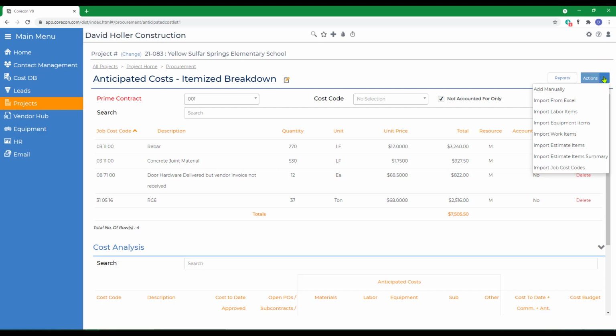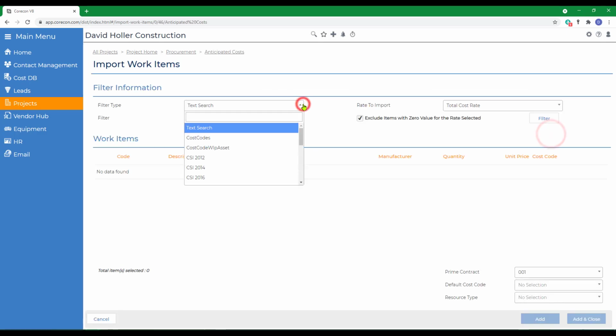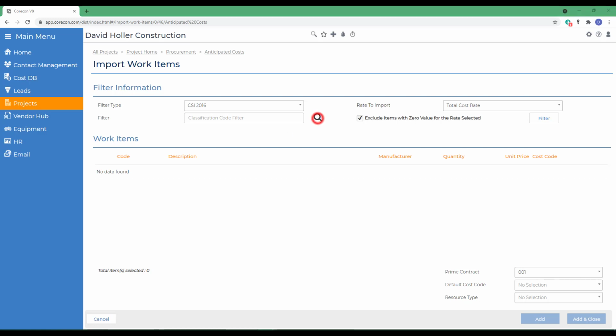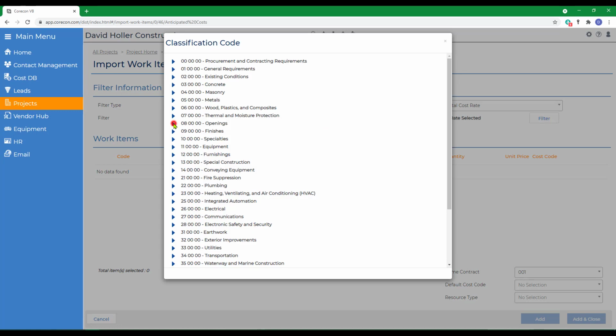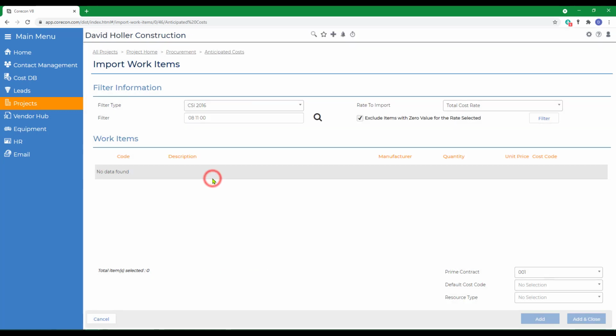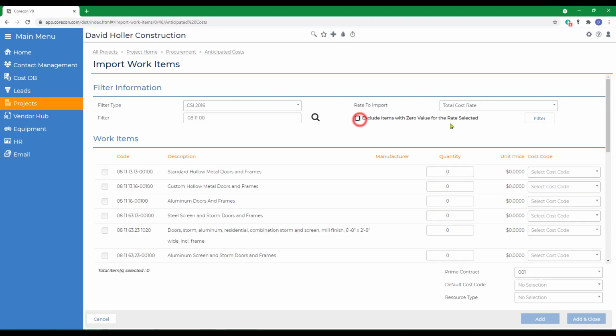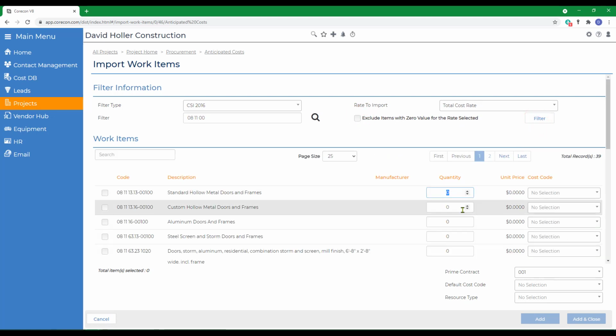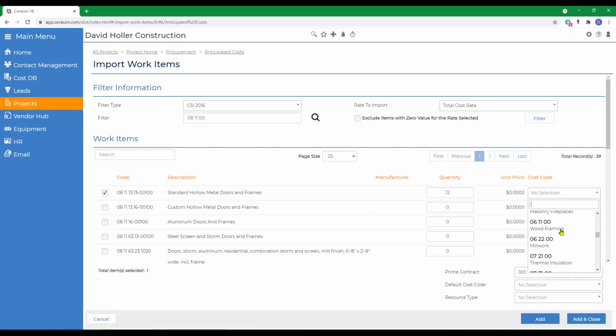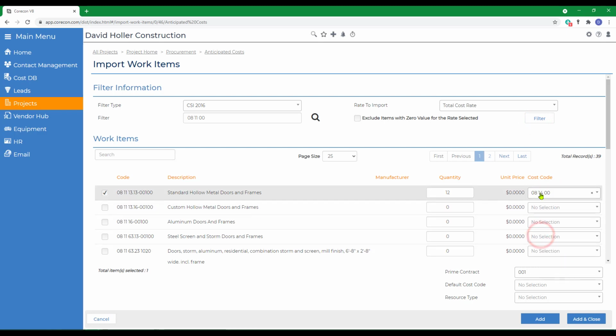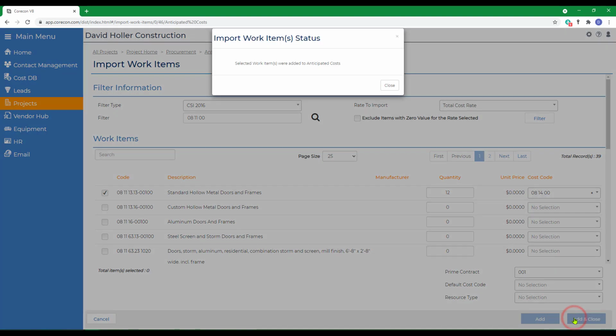The next option is to add anticipated costs by importing from work items. We're going to import this work item that is classified using the CSI 2016 cost codes. If you've already set up your cost database, this will be available to you. We'll search those default classifications for items in our cost database under this default cost code and click filter. What we need is right here at the top, and we're also going to select a cost code already set up in this particular project. Notice that there's no unit price included. Then I'm going to click add and close.